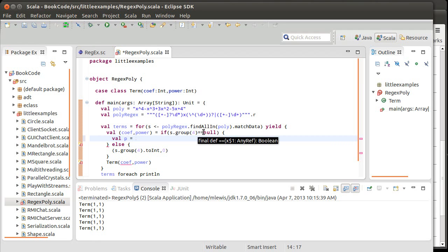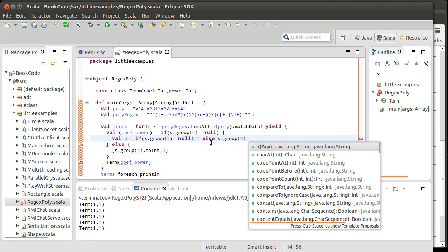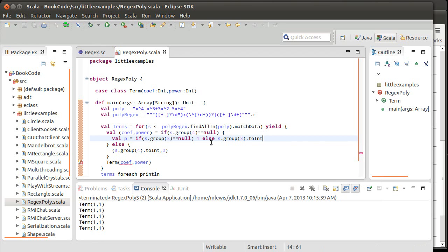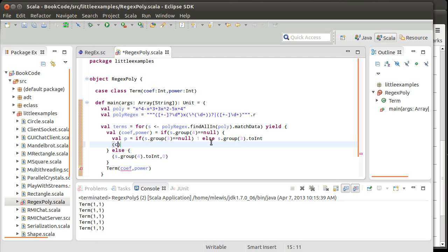So it turns out that if s.group(3), once again, 1, 2, 3, is null, then I want this to be 1. That would be the case right here. There was no caret on this one. Else, it's s.group(3).toInt. And my tuple, I'm going to return c comma p.